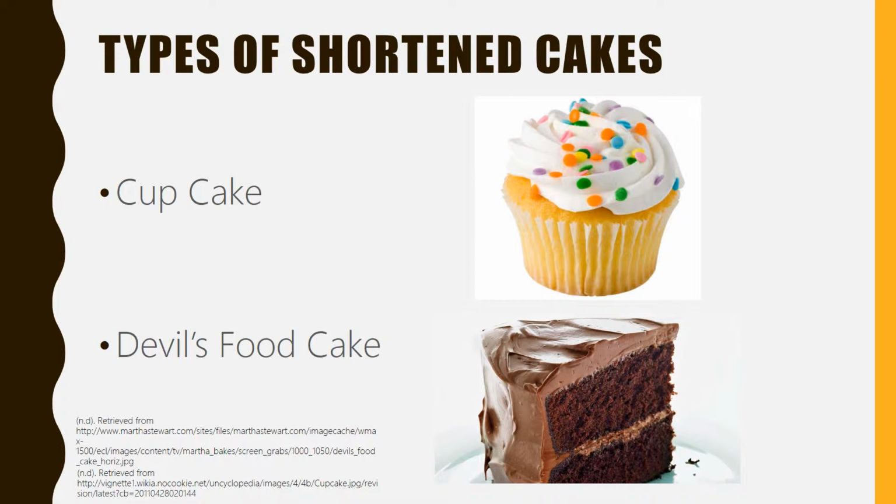A cupcake is a small individual cake baked in a cup-shaped mold, usually paper-lined, that can be made from different cake batters. Devil's food cake, a rich chocolate-layered cake with a reddish hue.